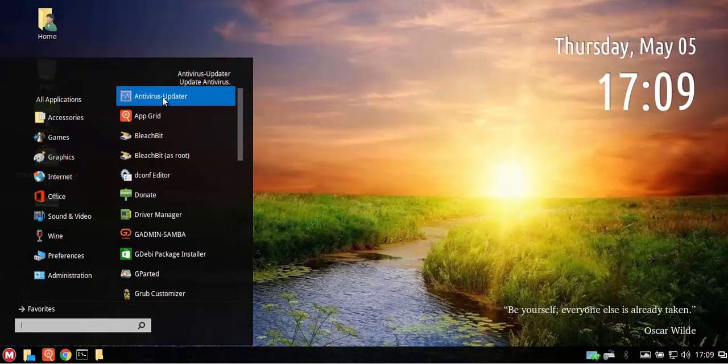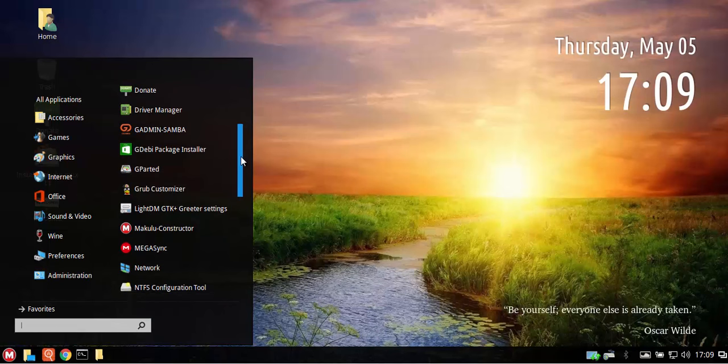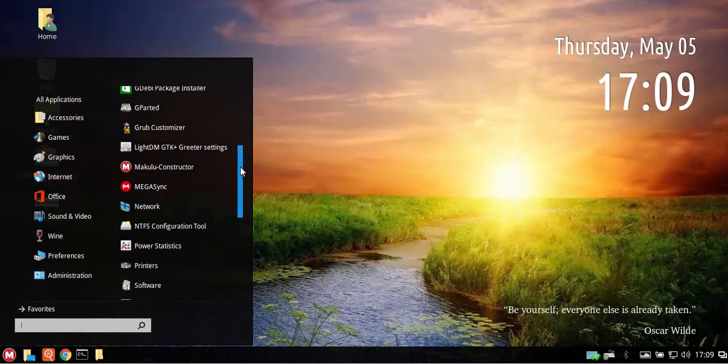You've got the antivirus updater, which is really nice, because a lot of guys always struggle to update Clam. Now I've just made it one button. If you click that, it simply updates it. BleachBit to keep your system clean. You've got a driver manager, and by the way, a driver manager that works. I know the guys were moaning a lot with the 10 series that they had issues with NVIDIA cards and so forth. I had the testers, and I focused heavily on it. They've reported that this now works. So hopefully no more problems with NVIDIA cards. GParted, Grub Customizer.